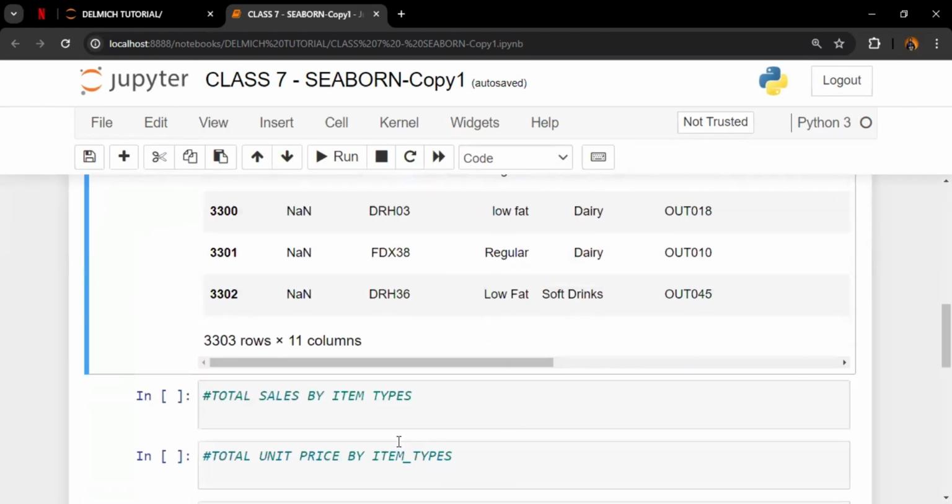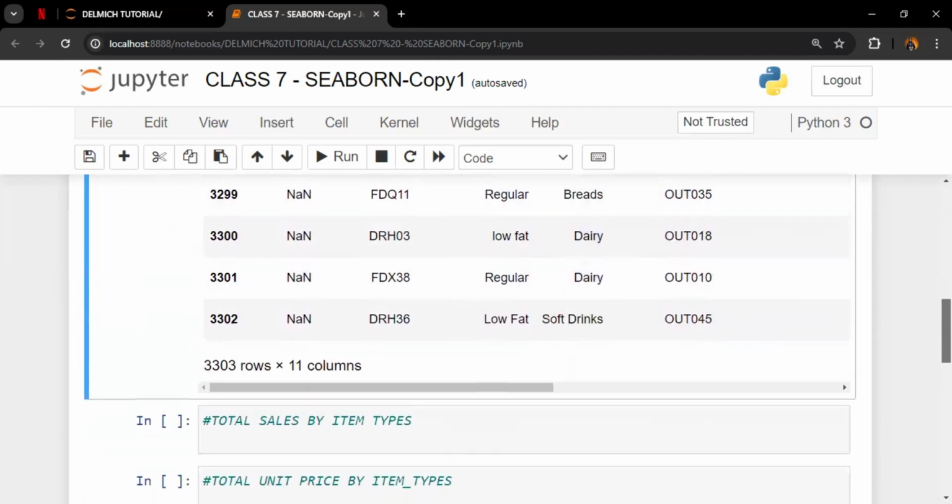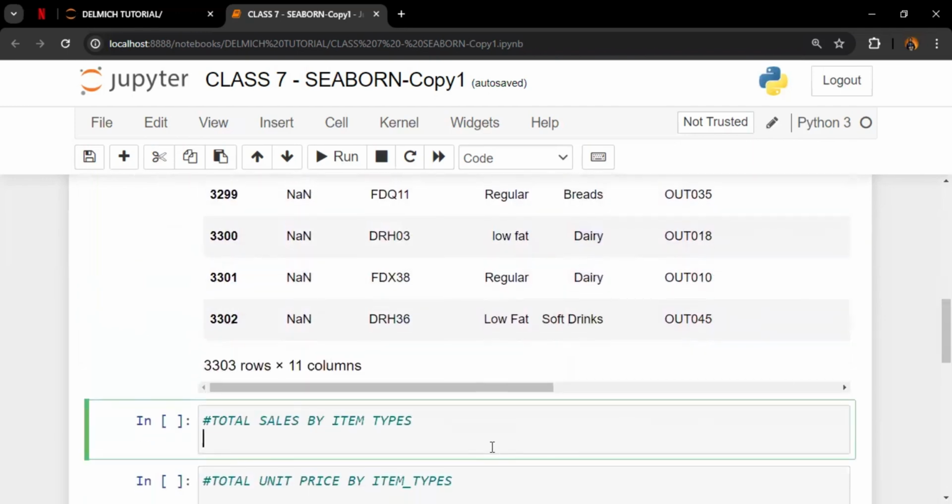So total sales by item. We are asked to get the total sales by item. These are the item types. I want to get the total sales by item. If it was Matplotlib, we would be using group by to group the item types together as one. But here Seaborn helps us group it automatically. We don't need to go through the process of grouping it ourselves again.